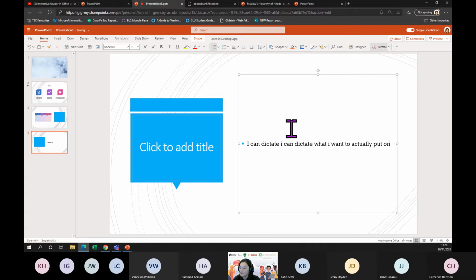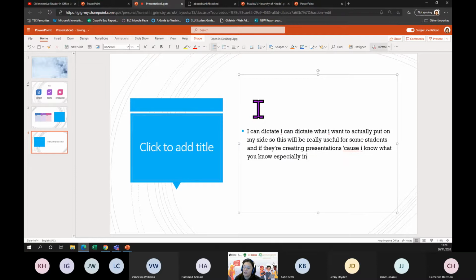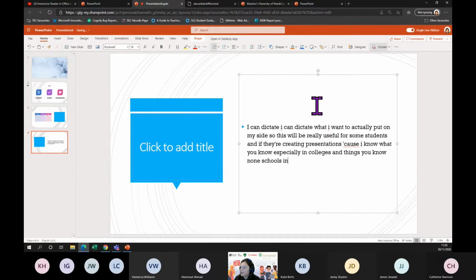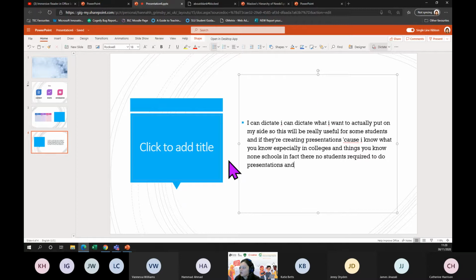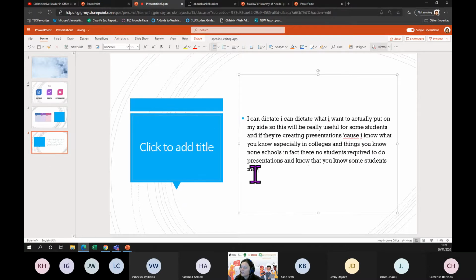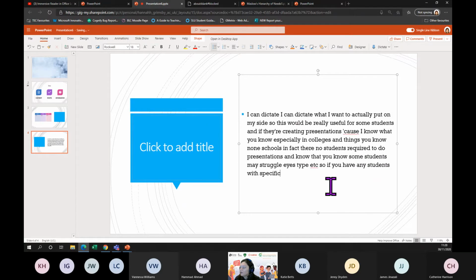So this would be really useful for some students if they're creating presentations, because I know, especially in colleges and schools, students are required to do presentations. And I know that some students may struggle to type, etc. So if you have any students with specific needs, this dictate tool would be really quite useful for them. Obviously, they would need access to a microphone, so they'd probably need to work on a laptop or have a headset in order to do that.